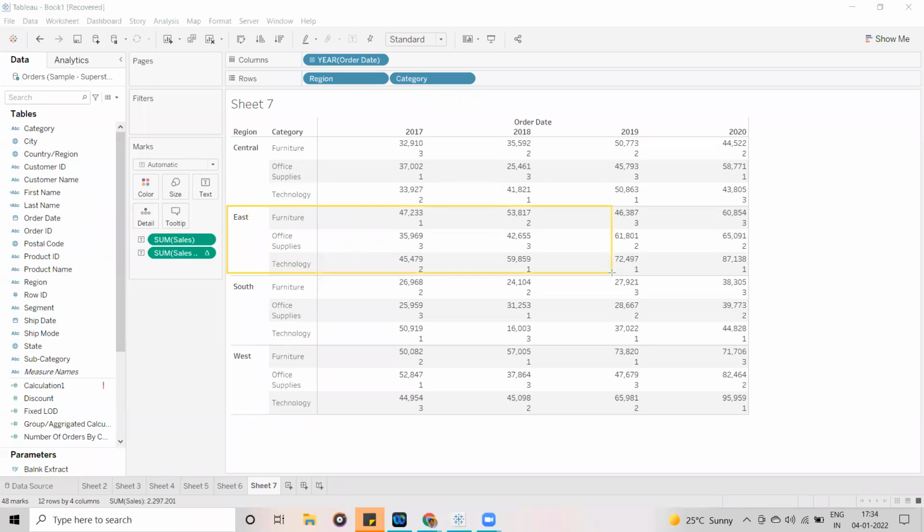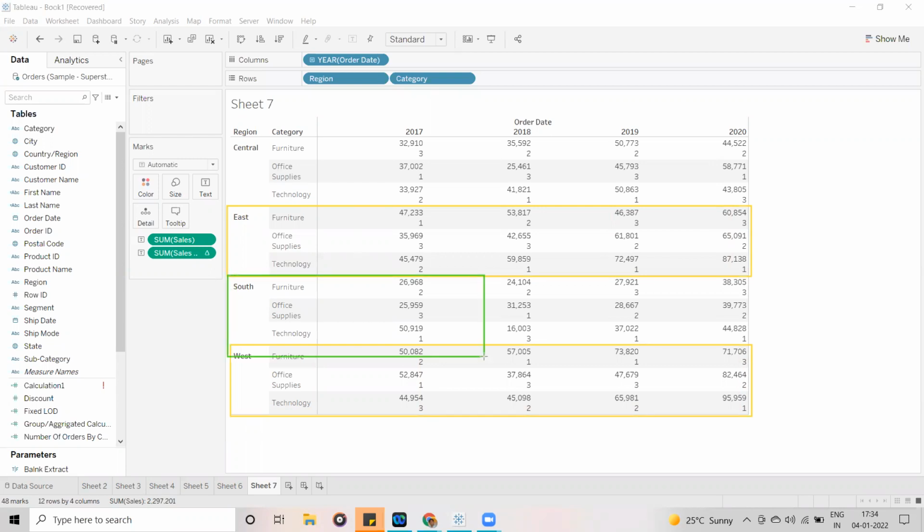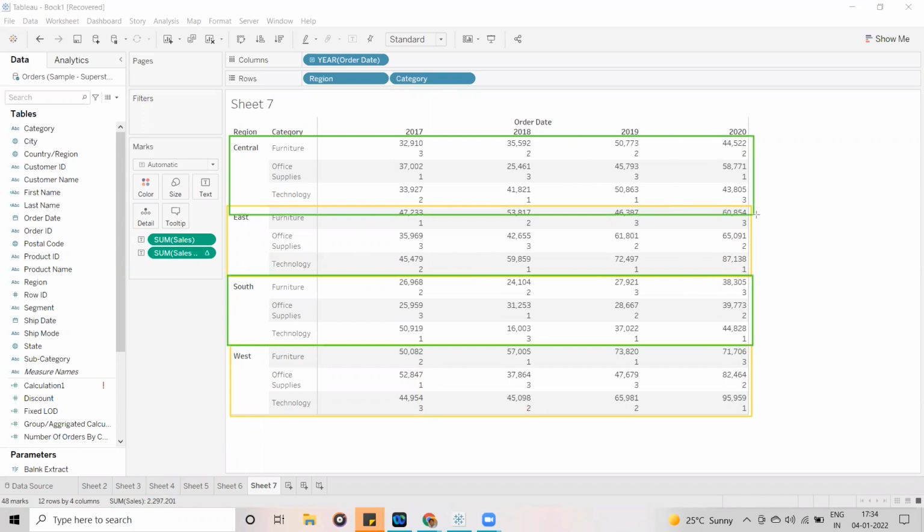East is a pane, west is a pane, south is a pane, and central is a pane. These are the four different panes we have. Now, we are talking about pane across then down.